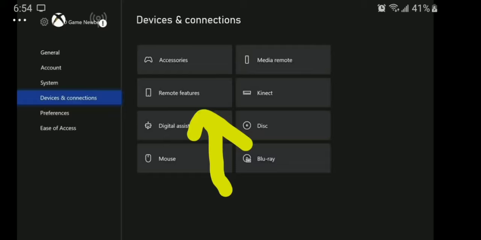So today I'm going to show you how to connect your Bluetooth headphones or any kind of headphones to your Xbox One and be able to talk through your smartphone.